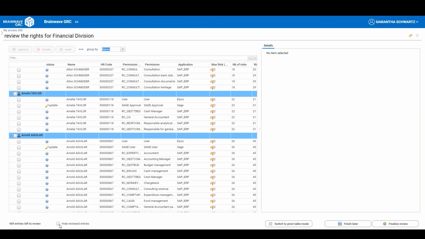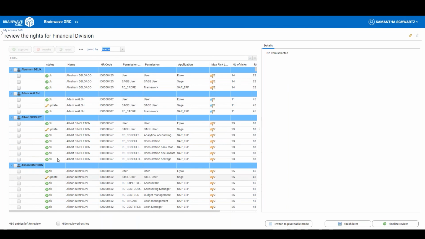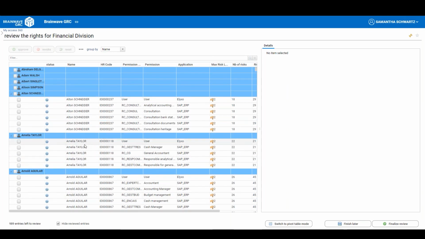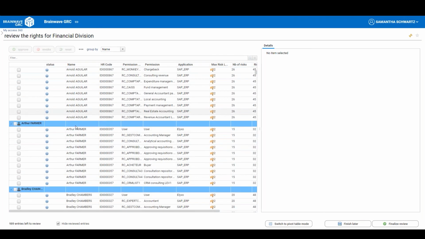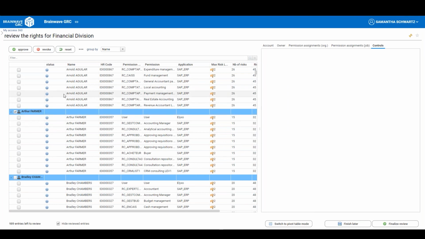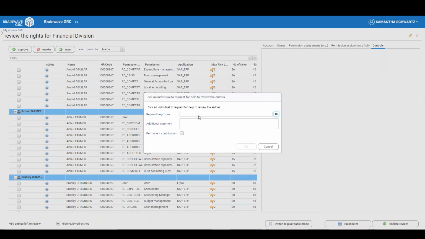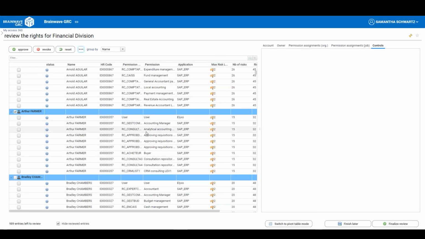I can also filter. Once it's done, I can say, okay, I want to see only the remaining entries to work on them. Or I can say, for Arthur Farmer, for instance, I don't really know what decision to make, but I know that Bradley Champern knows if these accesses are the good ones, so I want to ask him. And you can ask a third person to help you answer your review and to help you complete it.